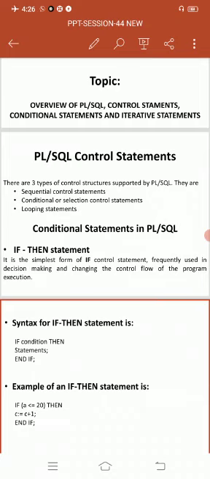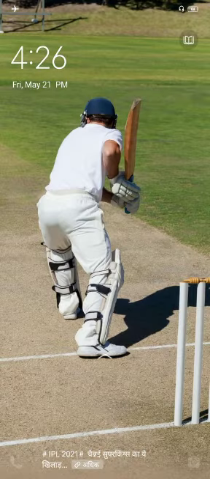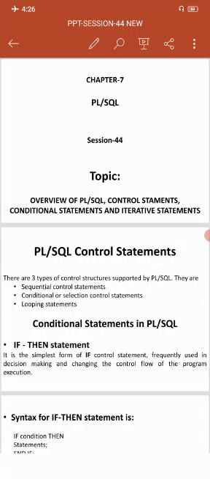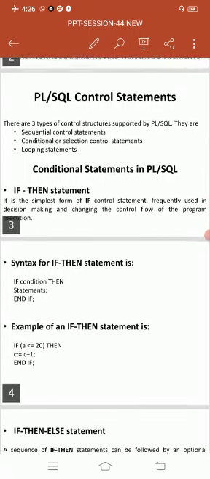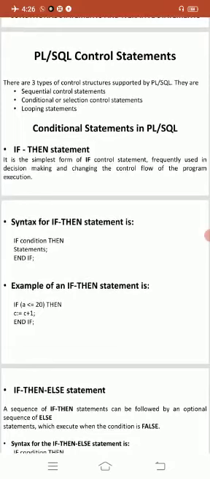This is the IF-THEN statement in PL/SQL. The IF statement associates a condition with a sequence of statements enclosed by the keywords THEN and END IF. If the condition is true, the statements get executed. And if the condition is false or null, the IF statement does nothing.